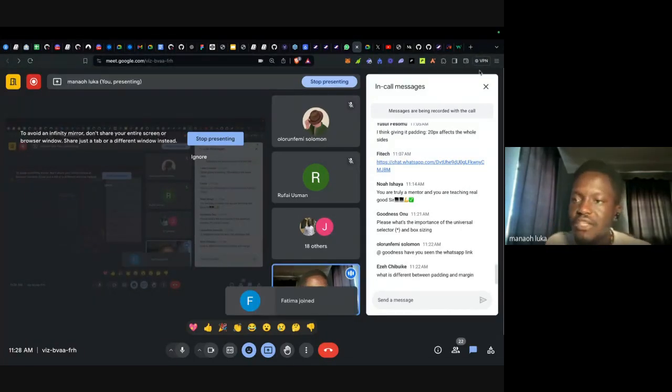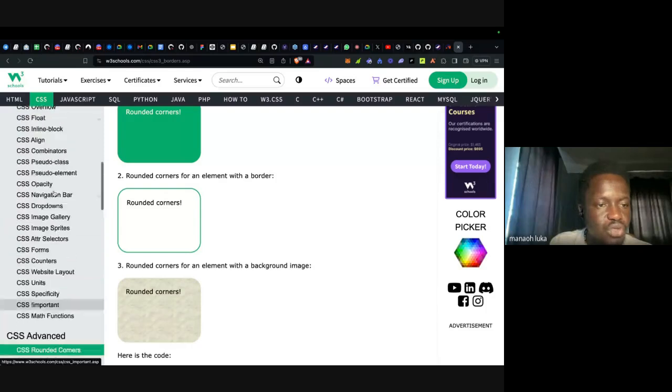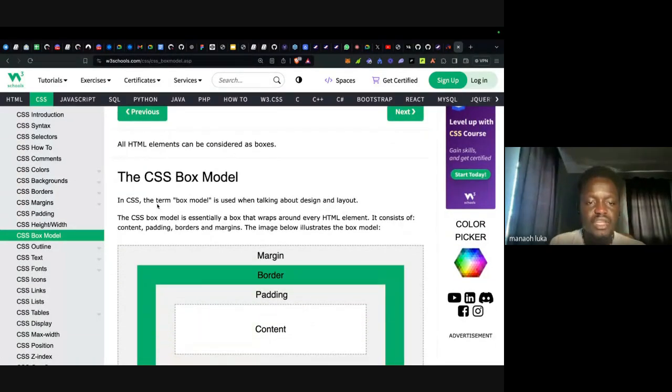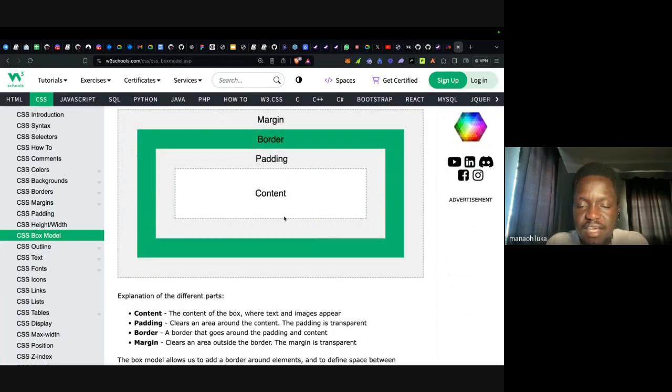Nice. So let's go back to the box model. That explains it better. So in the box model, this term box model is used when talking about design and layout. The CSS box model is essentially a box that wraps around every HTML element. It consists of content, padding, borders, and margins. Good. So this is the content, right?